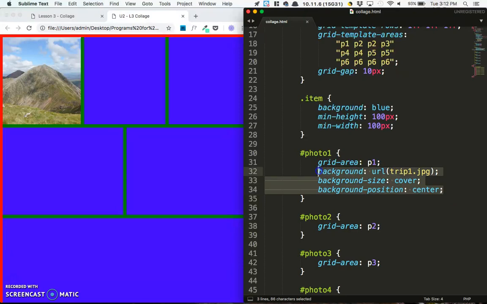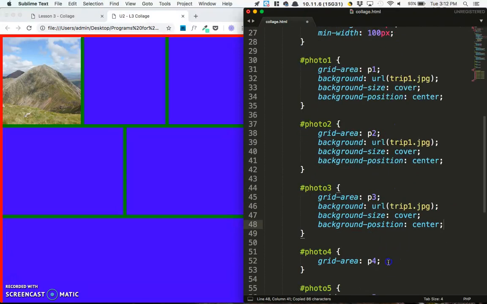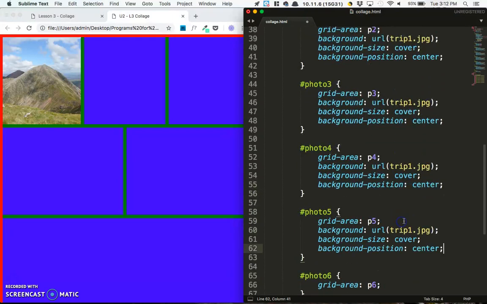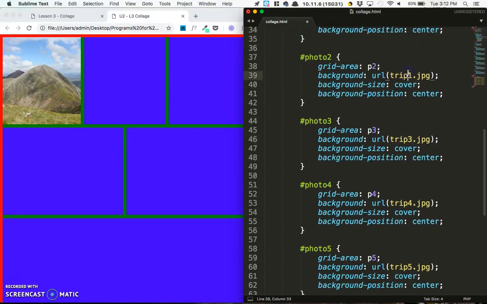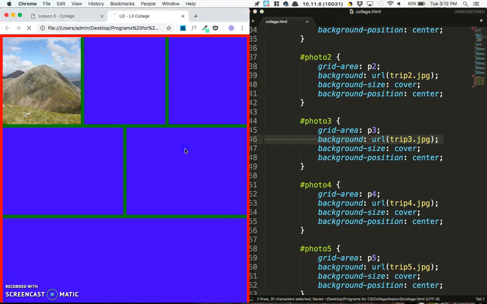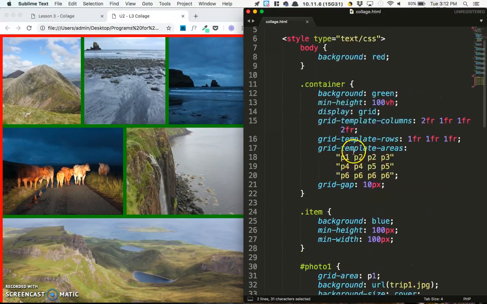So now we're going to do something very similar for all of the other photos, so let's do that. Alright, but instead of trip 1, trip 5, trip 4, trip 3, trip 2, now we've got everything set up how we'd like it, and we have all of the photos visible. Alright, so we're pretty much done with the project. It's time to put some finishing touches on it.